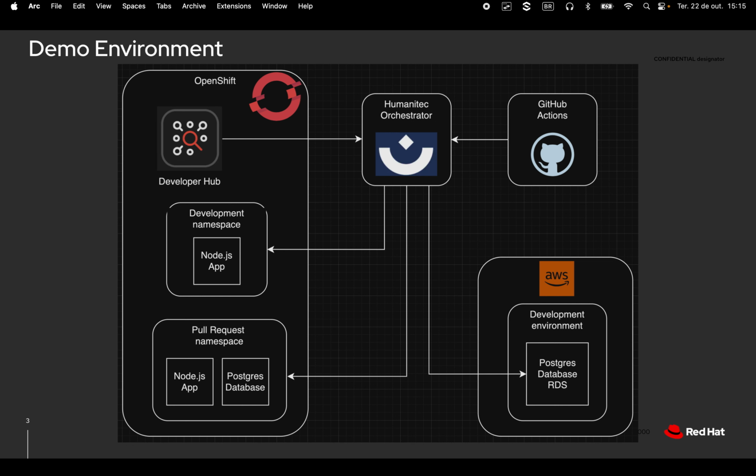So this is the environment I'm gonna use in this demo. I have an OpenShift cluster where Developer Hub is deployed. We are going to use Developer Hub to create an application, a Node.js application, which depends on a database. The code base and pipeline is going to be on GitHub. And we are going to use Humanitec Orchestrator to deploy the application and the database.